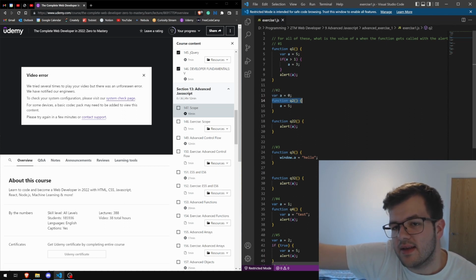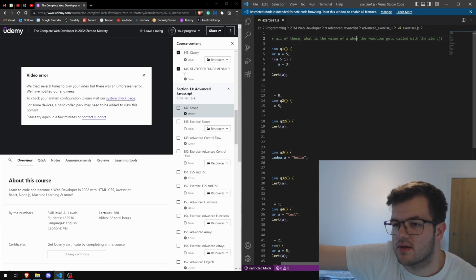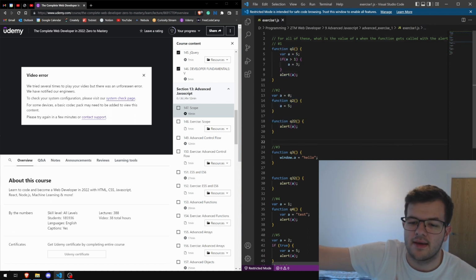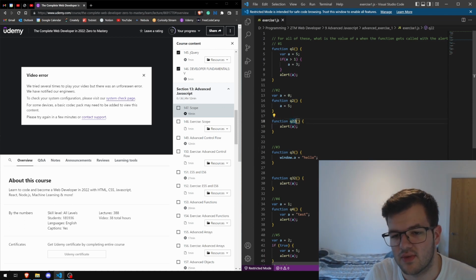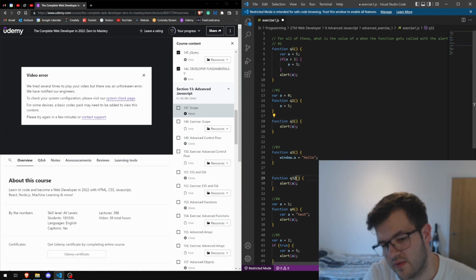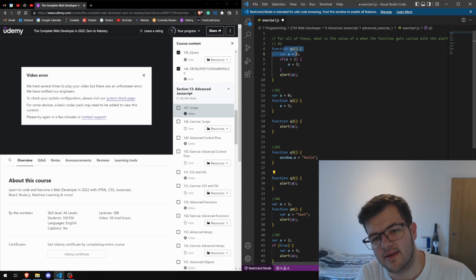So now we want to know, when the function gets called with the alert, what the value is. So this is question 1, question 2. I don't think that's supposed to have q20, that's supposed to have q2, and not q32, just q3. Anyway, basically if we run this, let's open a new window.